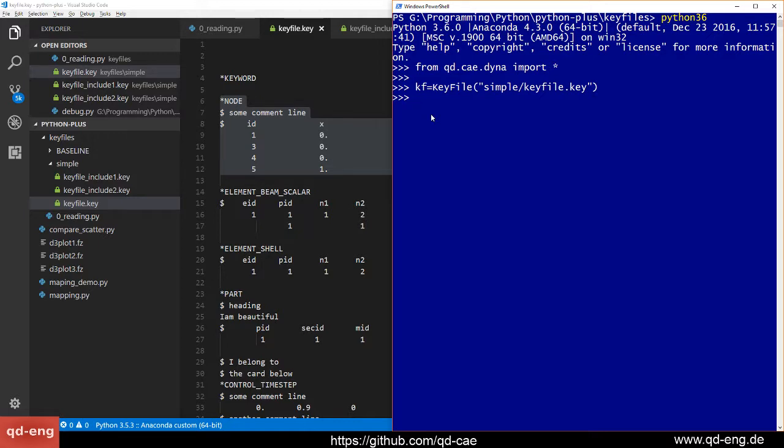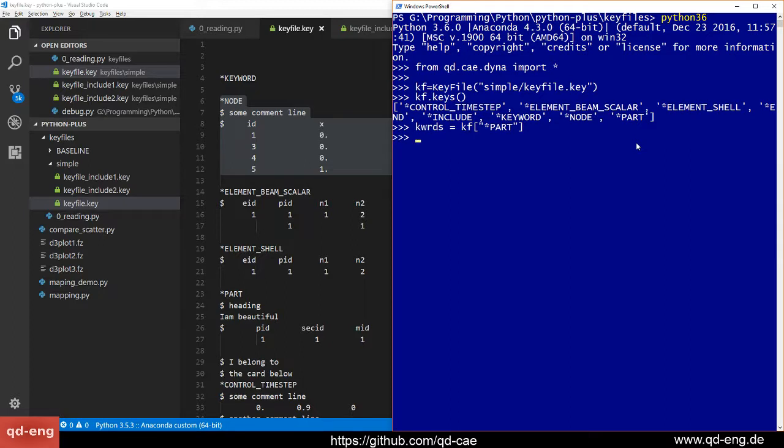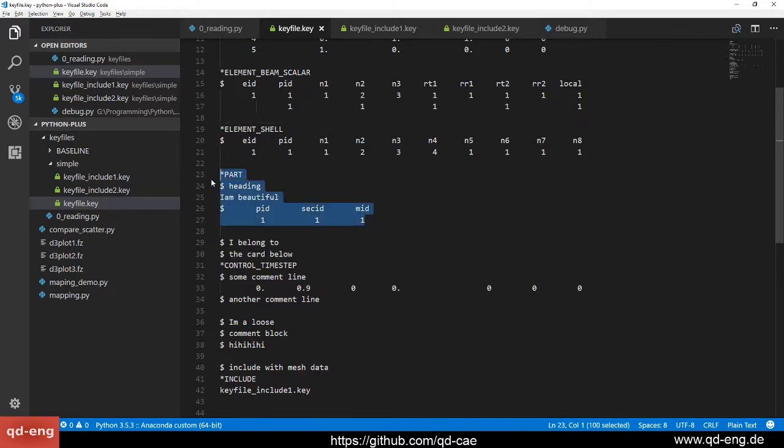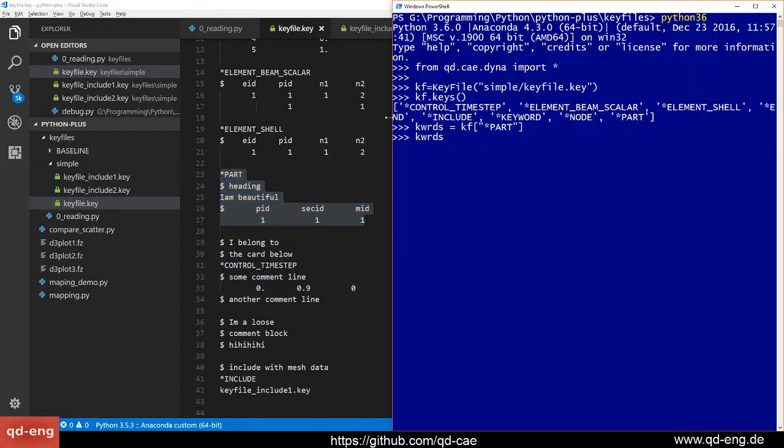So here we go. You can see what keywords were in the file by using keyfile.keys. By doing so, you can see what's inside and you can query for them, for example, by using keywords. What you get back is not just one part keyword, there might be multiple parts. This is like a filter mechanism, so you get back a list of parts. Here it's only one, but usually you get more.